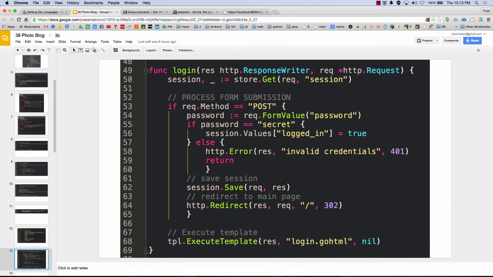And then for my login, this is stuff we already saw. So we get a session, and if the method is post, then we should have gotten back a password. And is it equal to secret? If that's true, logged in is equal to true. So I'm using a bool here instead of 0 and 1 this time. Otherwise, invalid credentials. And there's something I need to do here.